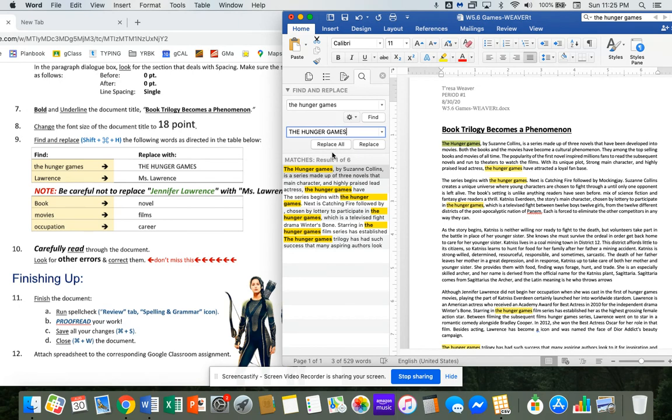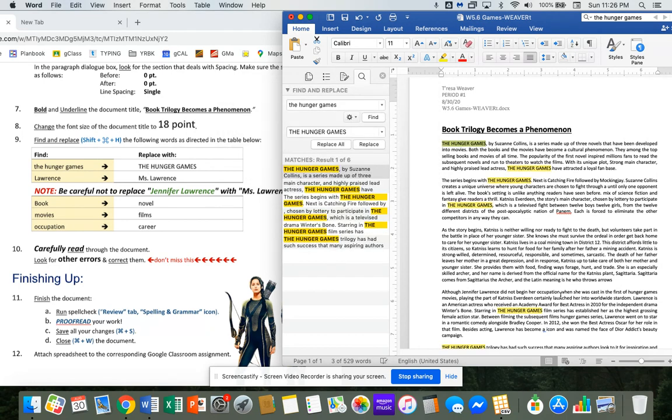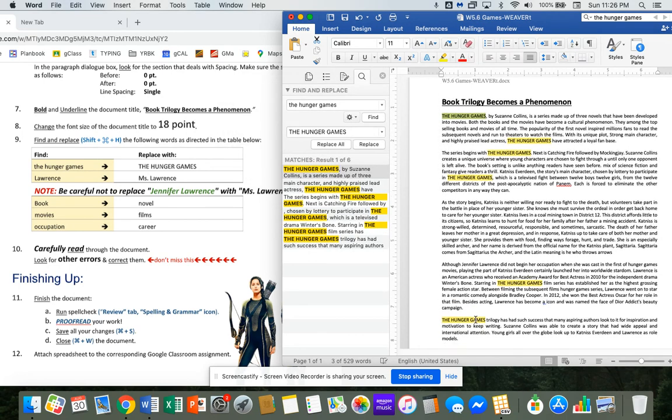So I know I want to replace all of them, so I'm just going to hit Replace All. And you see we've made 6 replacements. We say OK, and every place where it occurs in that document has now been replaced from lowercase to uppercase. Saves a lot of time.